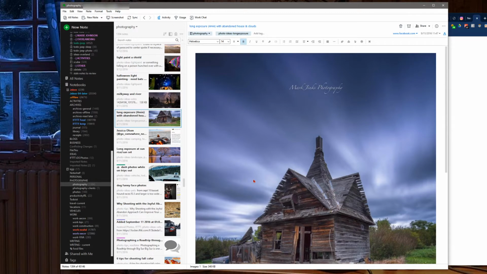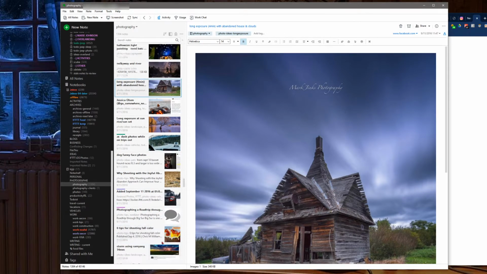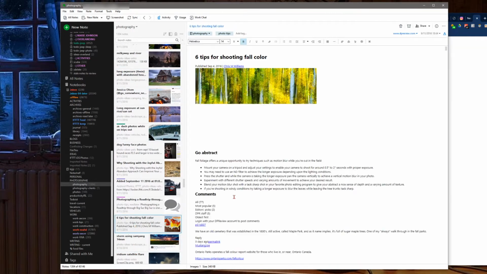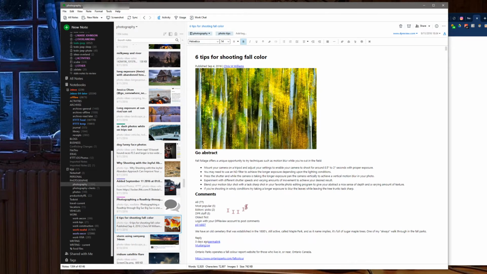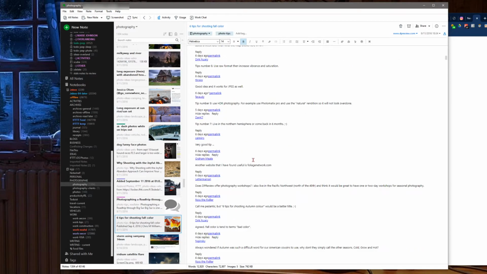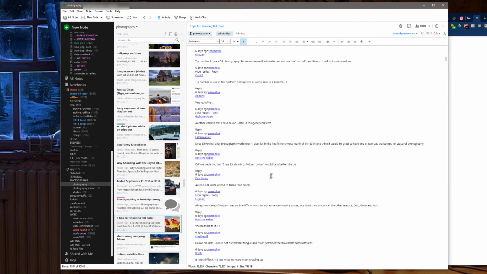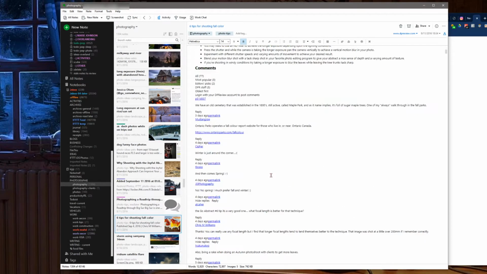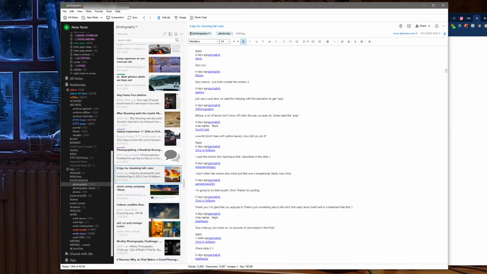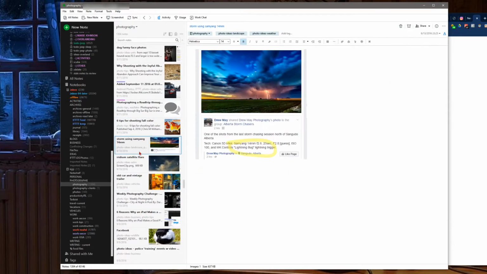So again, I collect images, tips, all kinds of things like that related to photography, and I'll make some notes. This one's an article that came in off of a website and it's captured all the comments in here. A storm. Here's what the photographer used for their camera gear and their lens, their shutter speed, all that stuff. So it gives me an idea, okay, if I want to recreate this photo, what am I doing here?